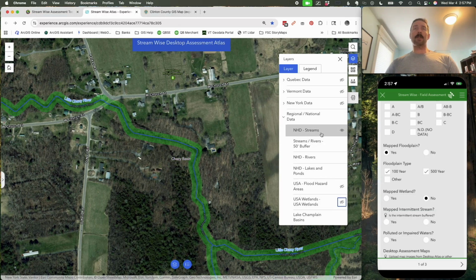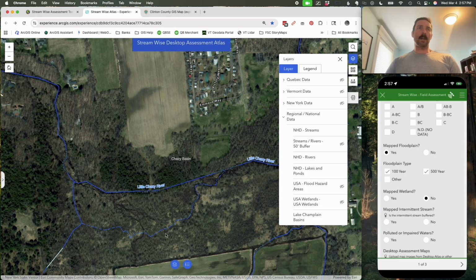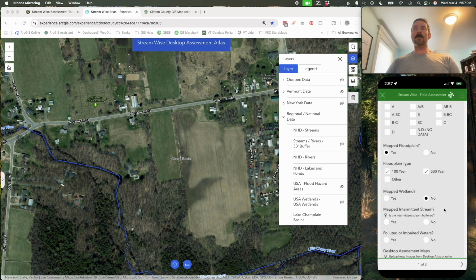The NHD streams is going to give us that intermittent or perennial stream. So we can see that here, that's a perennial. Notice right down here we have this intermittent. Maybe it's a channel, maybe it's an actual intermittent, but that dashed line indicates intermittent. But on this property, we don't have that particular feature.